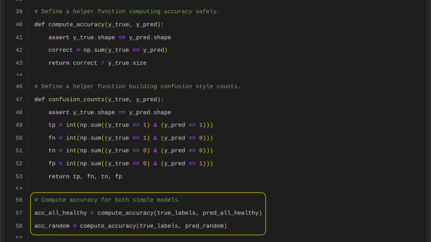We first measure the accuracy of Model A, which always predicts that every patient is healthy, by using an accuracy function that compares its predictions to the true labels and computes the fraction of correct predictions. We then apply the same accuracy function to Model B, which makes random predictions with a small chance of predicting a disease. By comparing these 2 accuracy values, we can see how well each model performs in terms of overall correctness on the patient data.